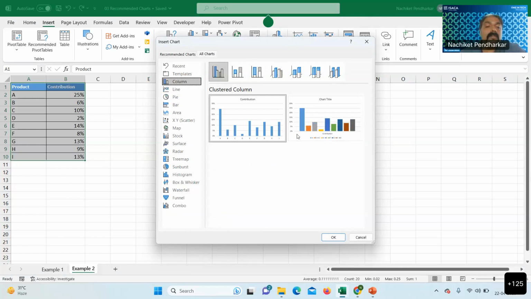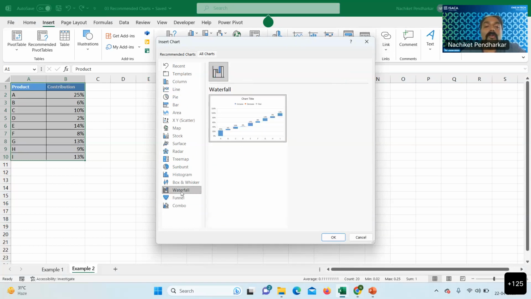So in the past few years, many new chart types have been introduced, like a waterfall chart or a map chart or a sunburst chart. We can consider these charts as appropriate depending on the data that you have. And sometimes these are suggested by Excel.